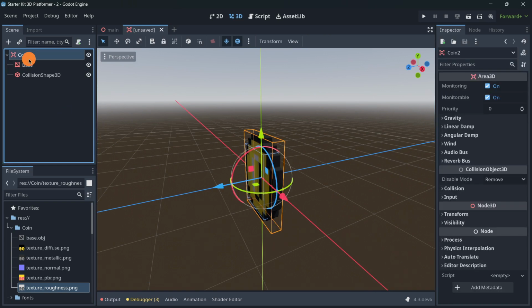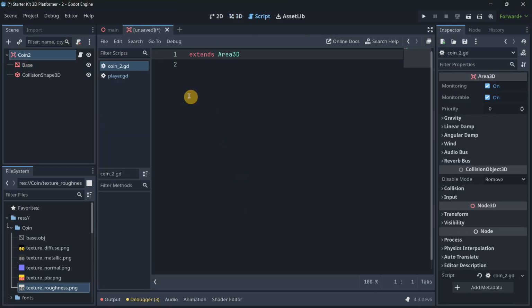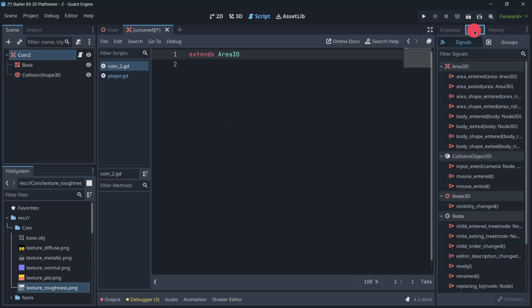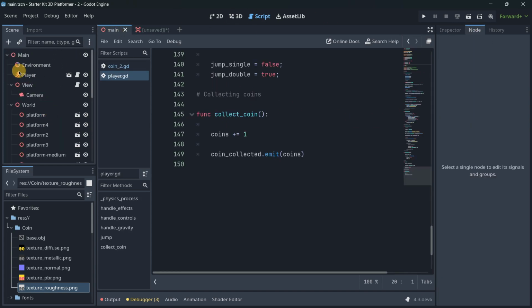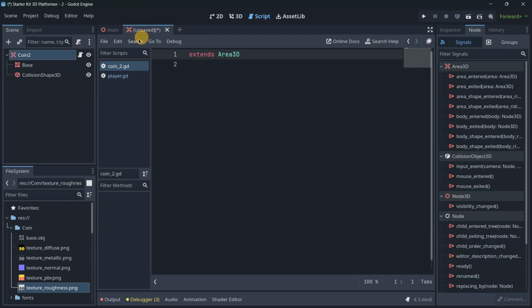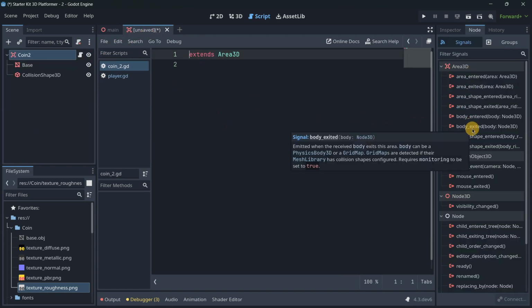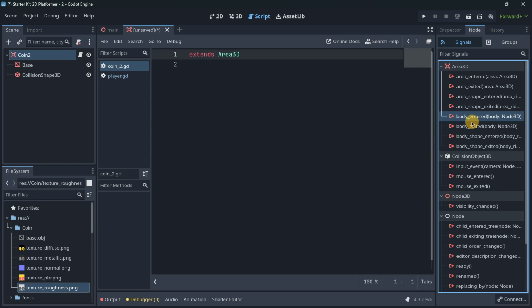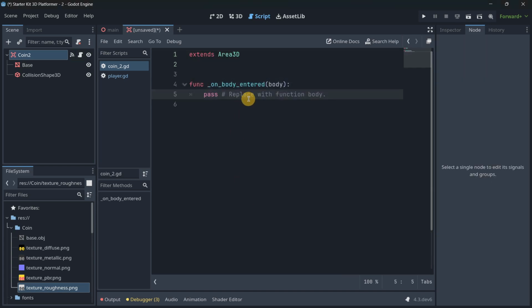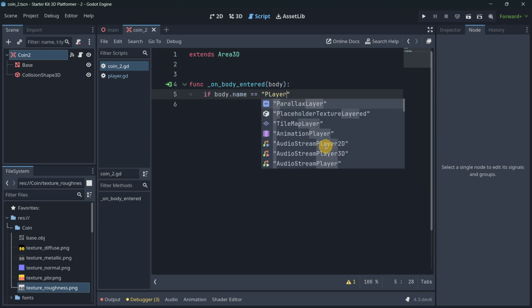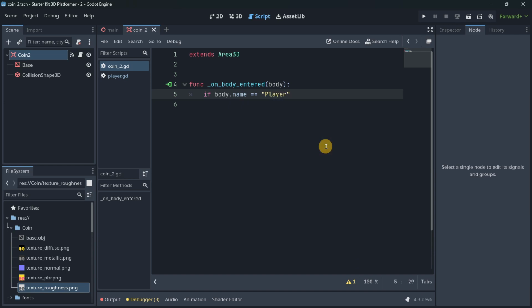Now I'm going to attach a new script to it, and I will detect the collision with the player, and the player here is a character body. So let's detect it with the body entered signal over here, and I will connect it. Let's also, by the way, save this scene. And what I will do over here is to say, if the body dot name is equal to player, then let's just delete ourselves.